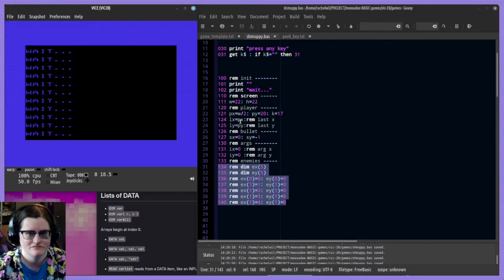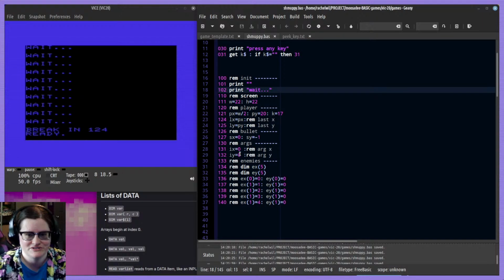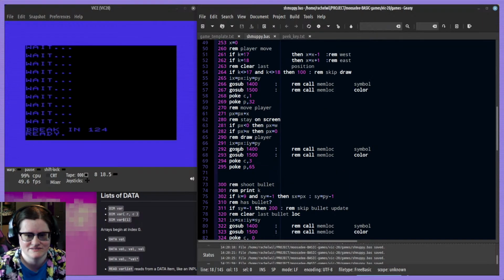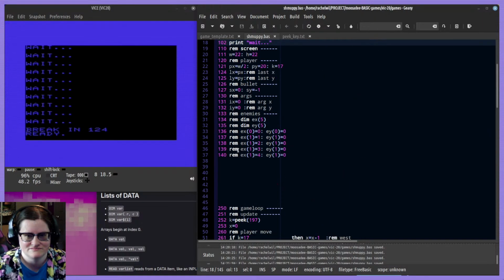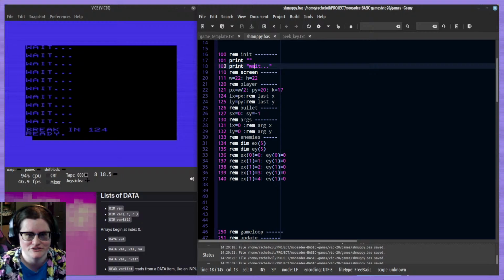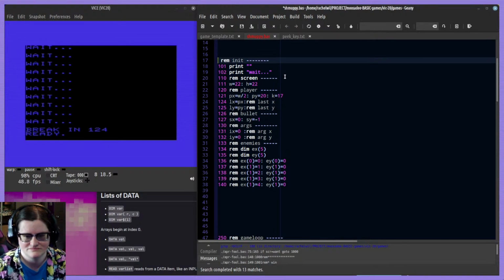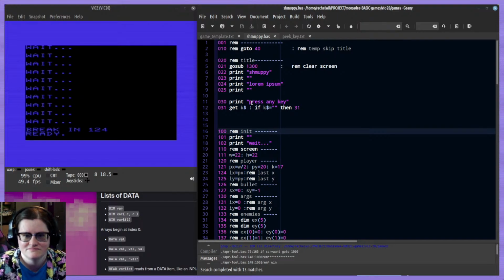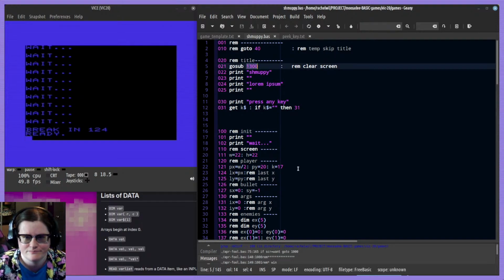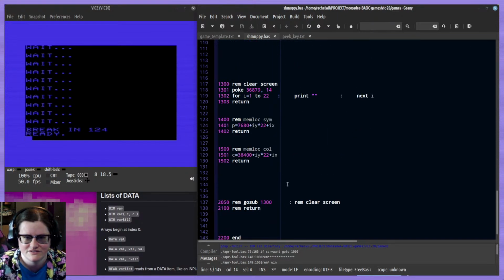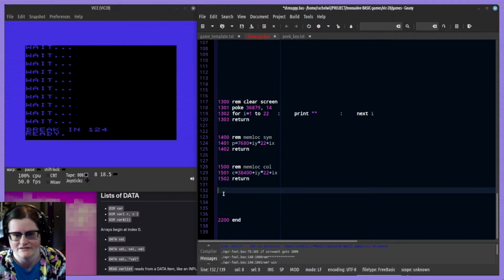Oh no, wait. Why are you doing that? Just says wait over and over. And clear screen is still at 1300. Don't need that right now.